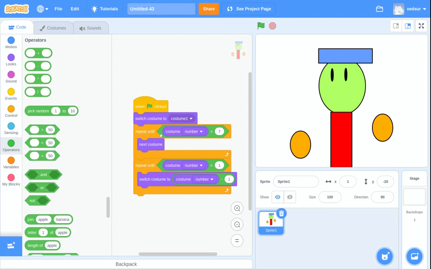So now all we need to do: 1 green flag click, switch costume to costume 1, repeat until costume number is equal to 7, next costume. And so now it should look like this.